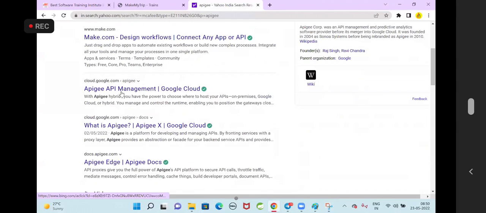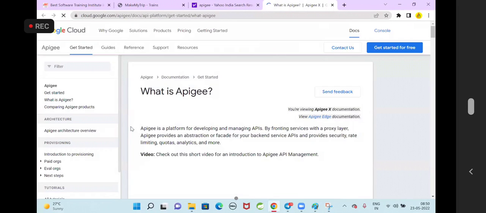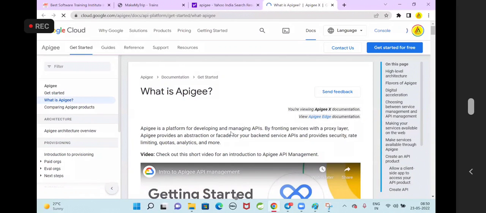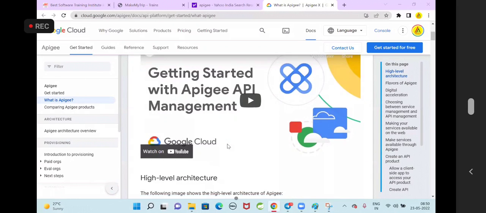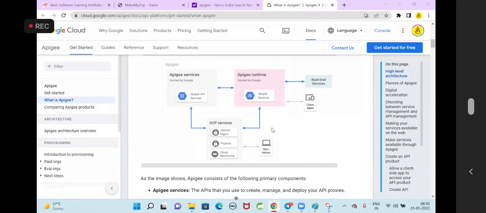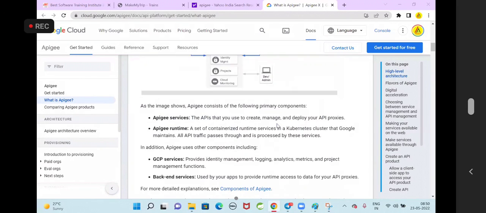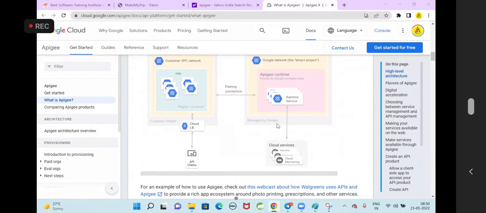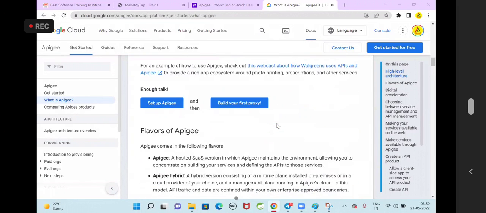API management given by Google. What is APG? APG is one of the API gateways given by the cloud. APG is a platform for developing and managing APIs by fronting services with a proxy layer. APG provides an abstraction or package for your backend service APIs and provides security, rate limiting, quotas, analytics and more. So whatever services are available in our application, all those services will be managed by APG. APG is a cloud gateway given by Google.